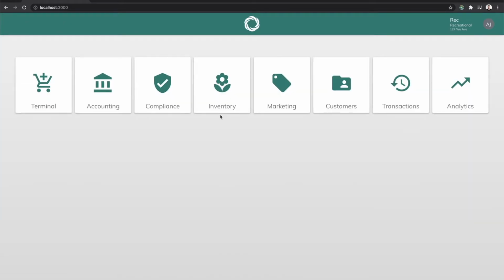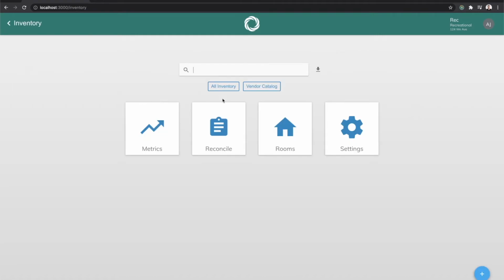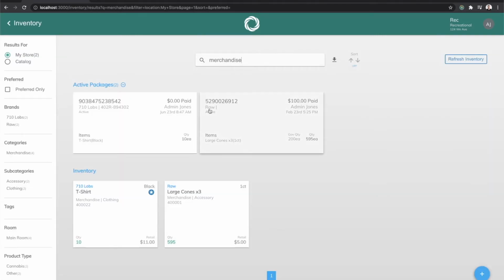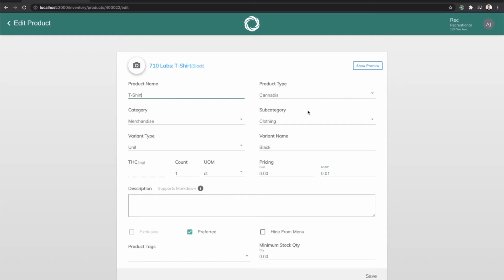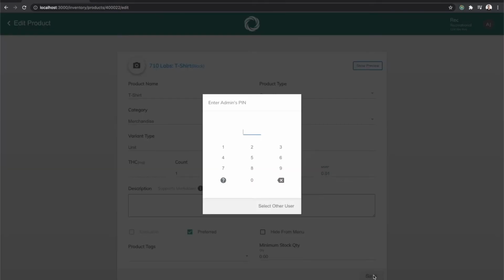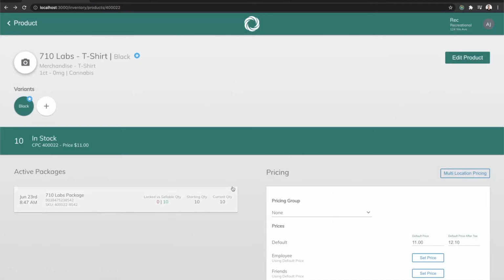So to assign our new categories to an item, we'll go to inventory, and we'll search for what we want. In this case, I already have a t-shirt item, so let's click on that. I'll do edit product, and now I'm going to do the subcategory t-shirt that I just created. We'll save that. And now we'll see here this product is categorized as merchandise with the subcategory t-shirt.